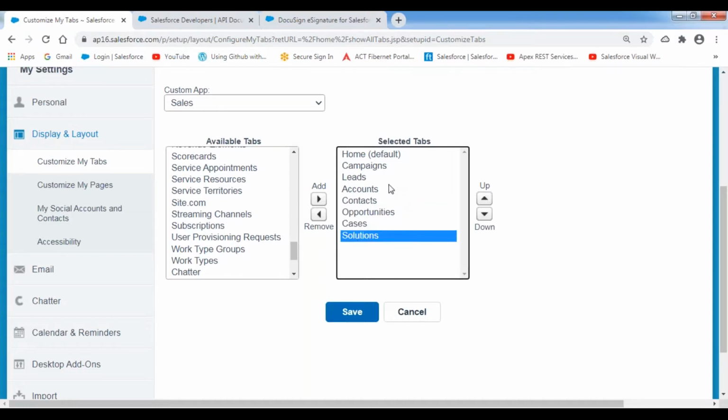Sometimes if the client says that after leads I want to show case and solution, then what we can do is just select this one and click on the up button. By using this up and down, we can move it up. We can click on that up, and then we can arrange the tabs in whatever order you want, depending upon your application requirement. I'm moving it down. Like that, we can arrange the tabs in the required order based on your client's convenience, based on the customer's requirement, and then click on the save button.